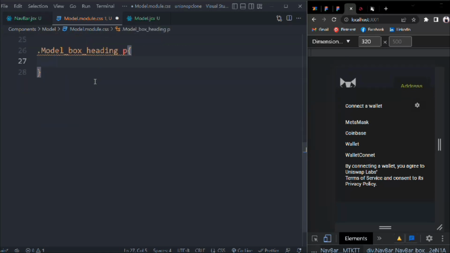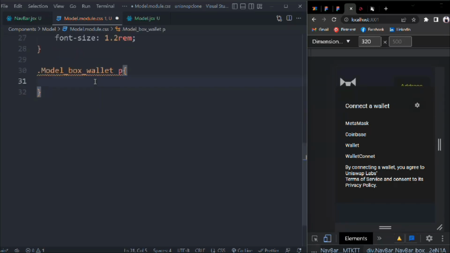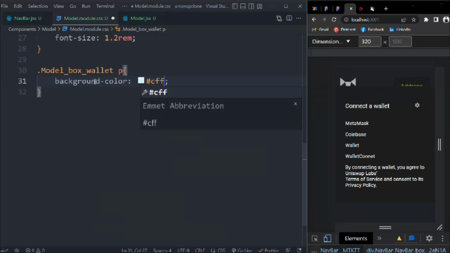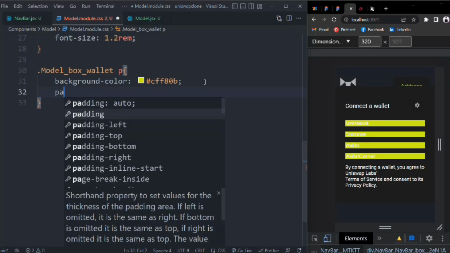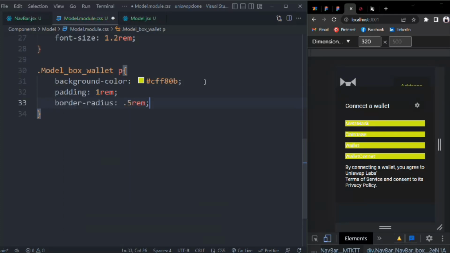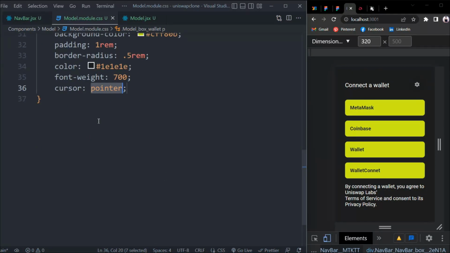Model heading p, font size 1.2rem. Model box wallet p, background color our second primary color. We have to assign the padding 1rem, border radius 0.5rem, color our primary, and font weight is going to be 700 and cursor pointer. So that's how it will look. You can see it's looking pretty beautiful.